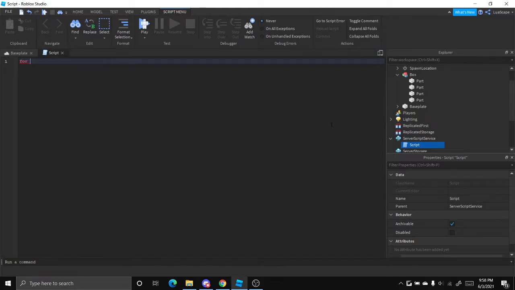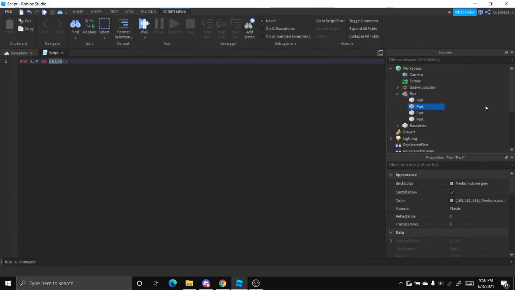These two things can be named whatever you want. You can just name it blah 1, blah 2, and it still works the same. But let's just use i and v for simplicity. For i, v in pairs. It's kind of hard to explain, but you can also use for i in ipairs, which would loop through a thing from top to bottom, from the first thing to the last thing. But pairs just loops through it all together.